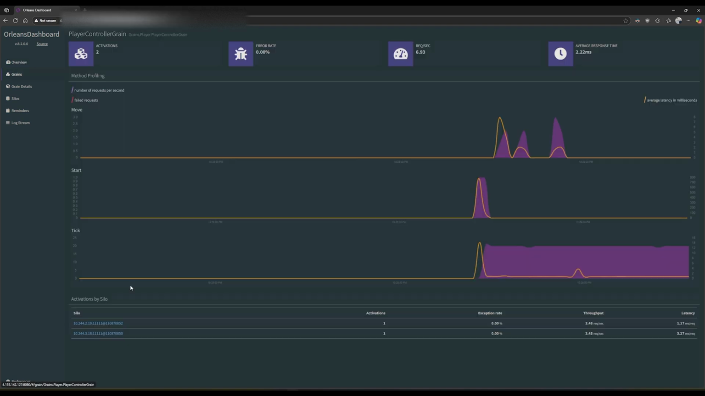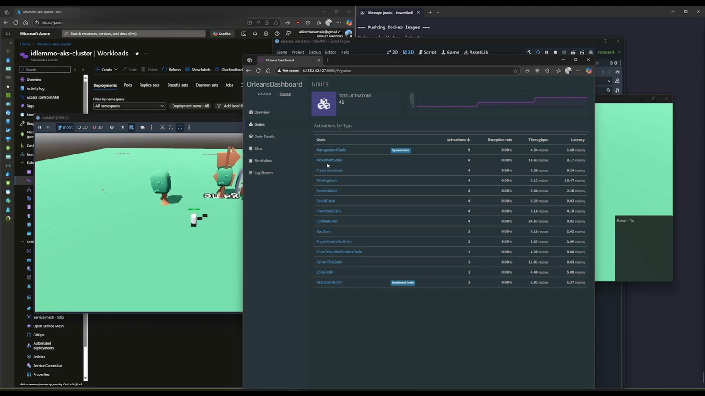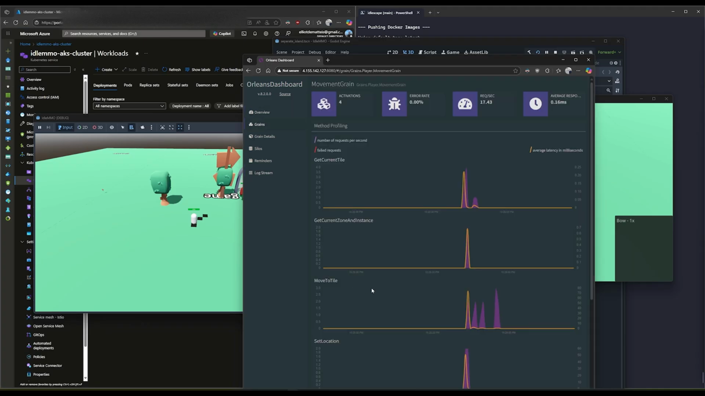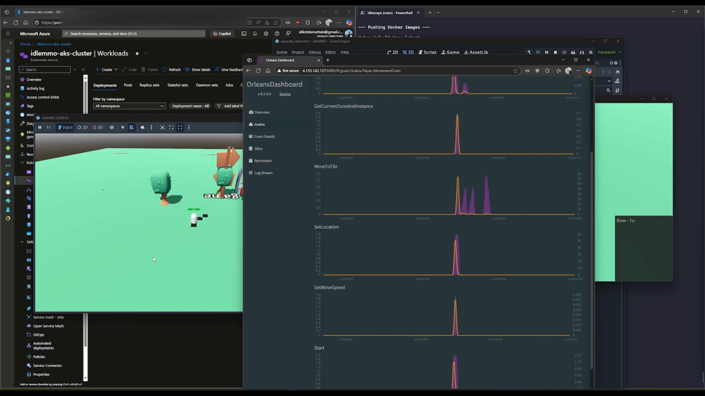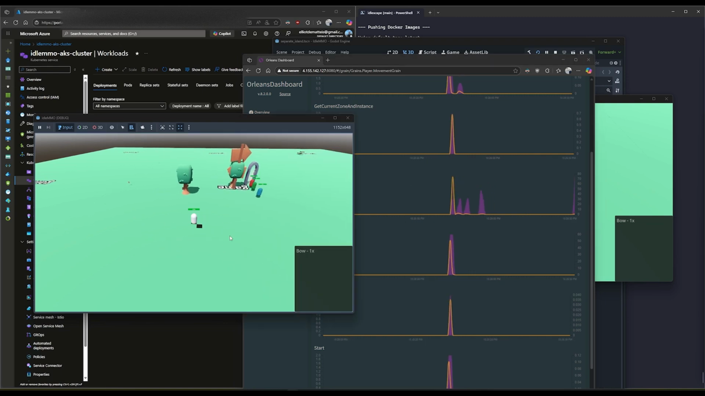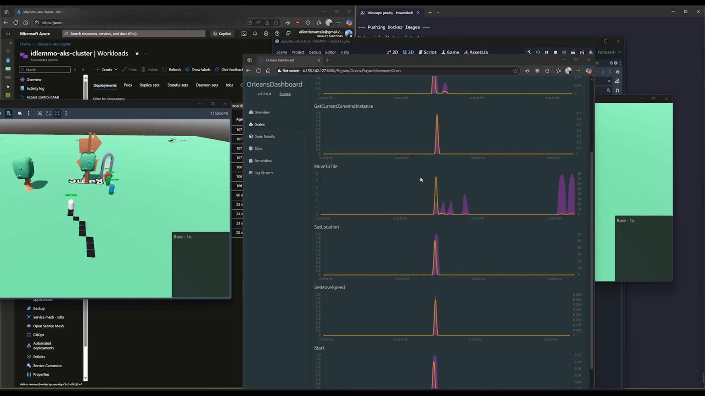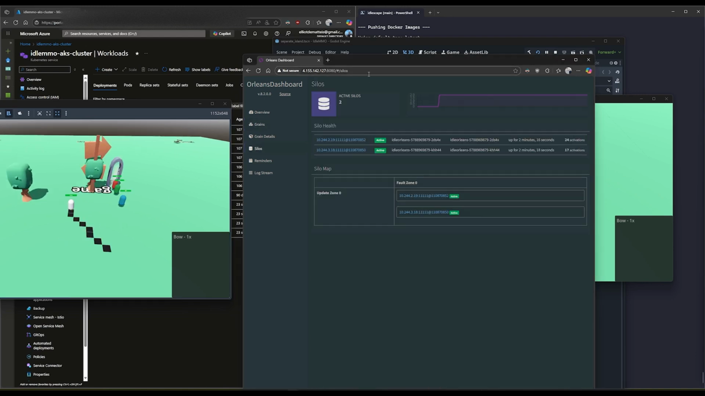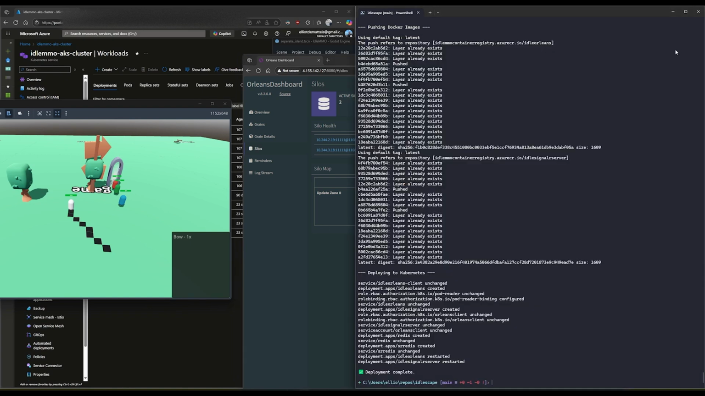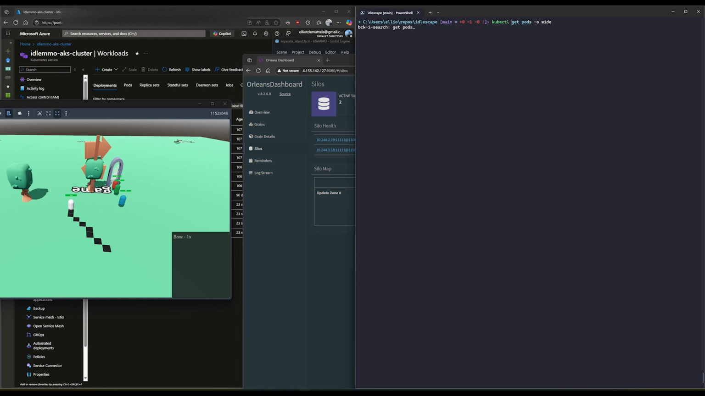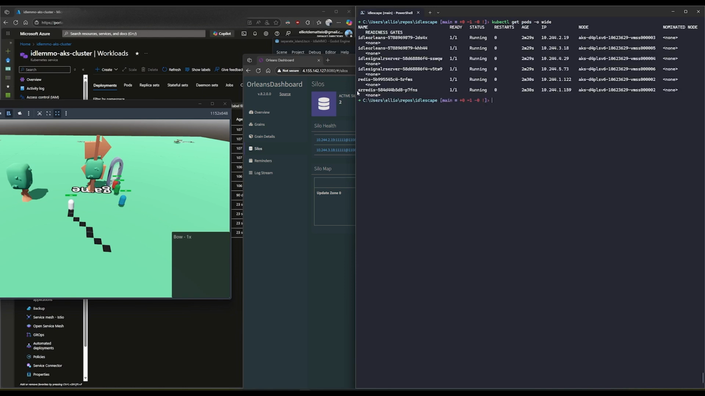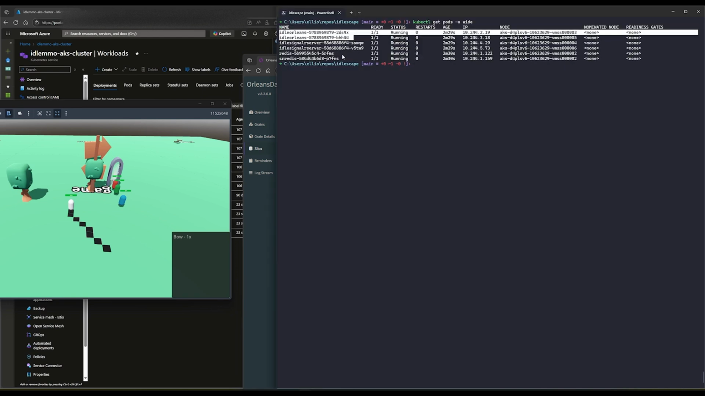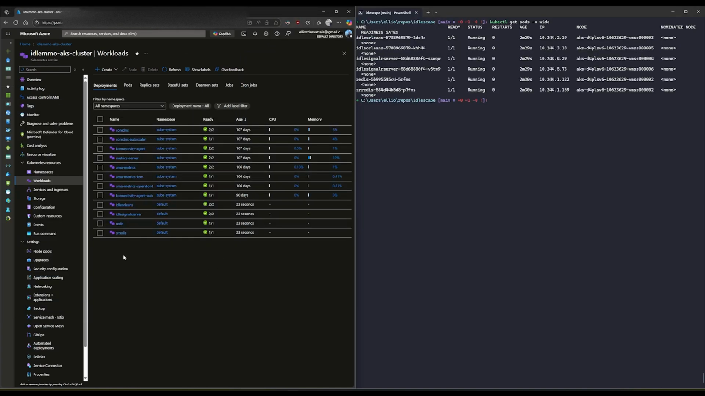So if I go to player controller, I have 2 activations of player controller. And if I go to, let's say, movement, so this move to tile function, if I spam click, then you can see I'm getting 6 requests per second, something like that, as I click around. And you can see I'm running on 2 silos, which means I have 2 servers, which matches the number of pods I have. So if I get the pods, you can see I have 2 idle Orleans. All right, so our deployment worked.